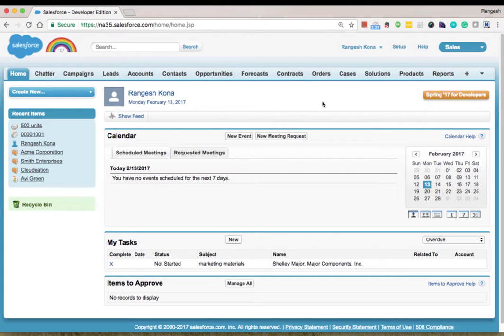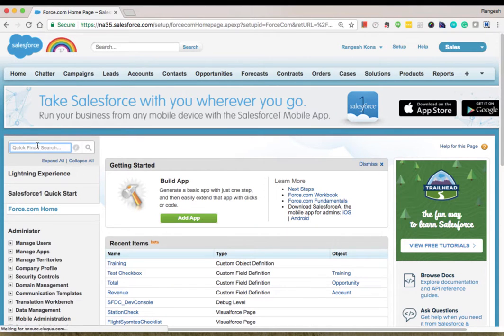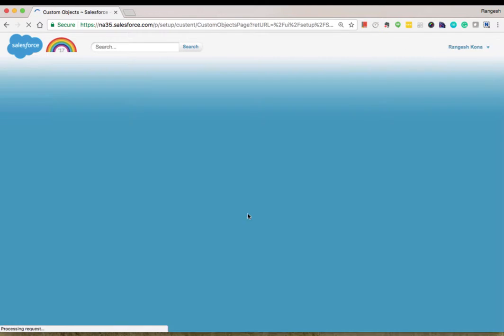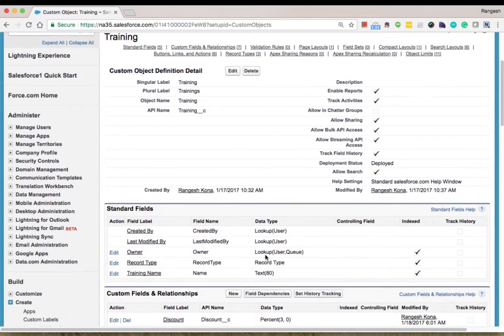Okay, let's see how we can create an auto number field. Go to setup and look for objects. That's where you can see all custom objects. Click on objects and then click new. Pick up training. That's the training object. That's where we are going to create a new field.